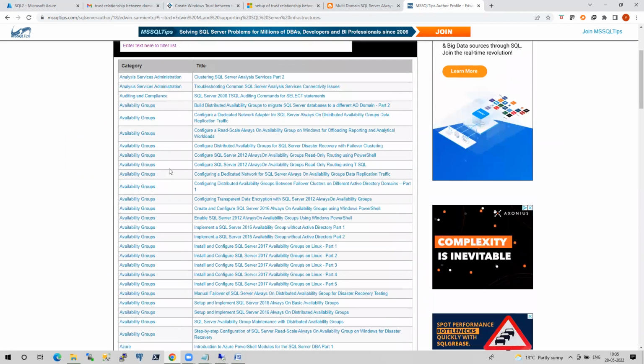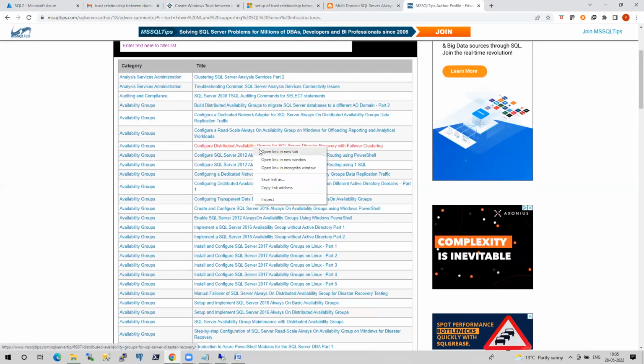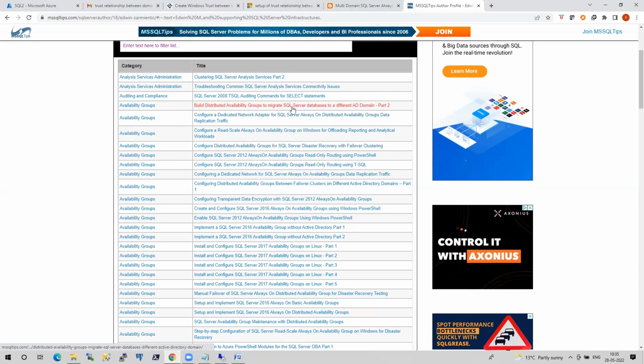For you, Balaji, since you are very keen on distributed availability groups across the domains, this guy has written something. I didn't go through this. Let me check what it is. This is part 2. Migrate. So where is the part 1 then? This one. Yeah.